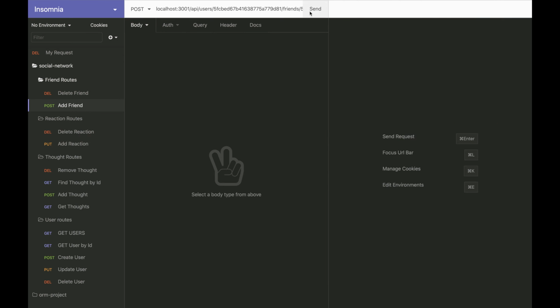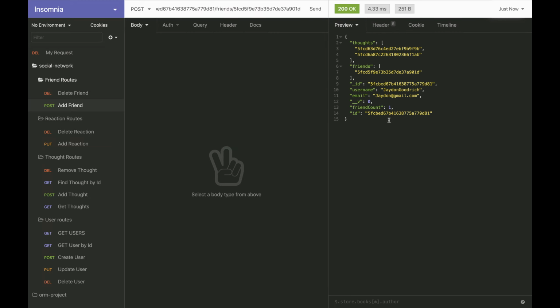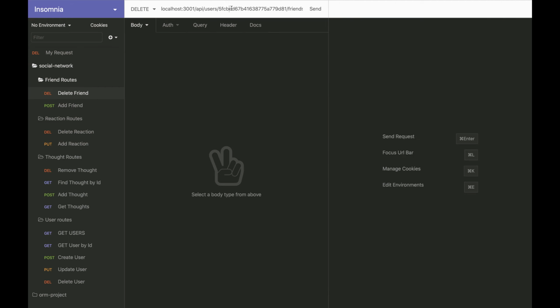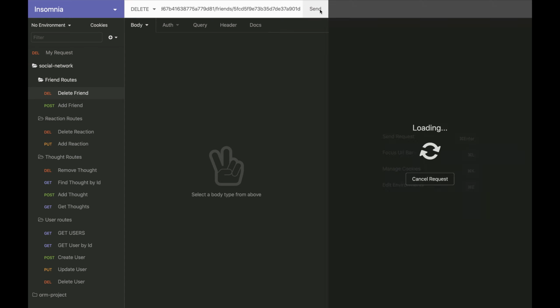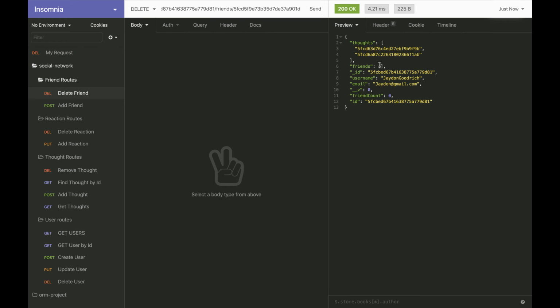And then we can also add a friend. To add a friend, we just take a user ID and another user ID, and we can combine them to make friends. And then if we want to delete that friend, we use the same user IDs, and we just send it through a delete request, and that deletes that friendship.